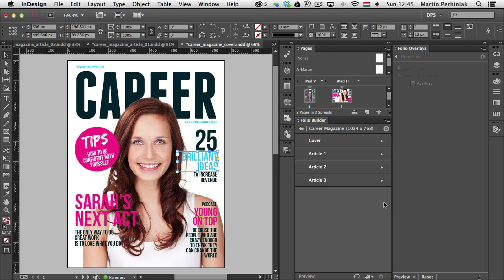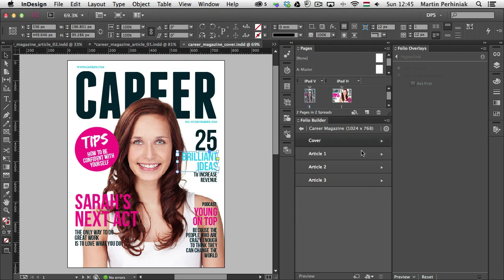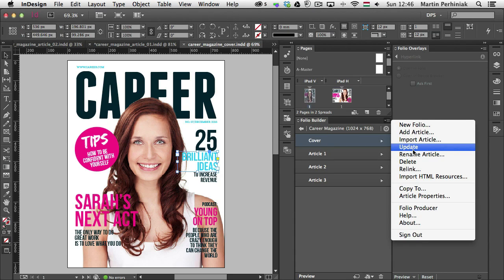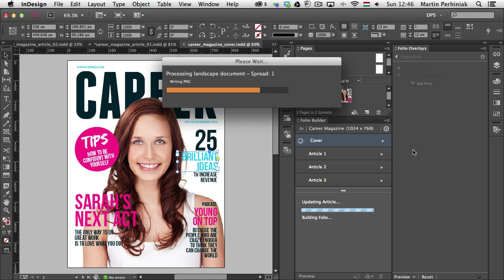And then once I'm ready with this, because I updated the cover InDesign file, I have to make sure it's saved first of all. So I just go to File, Save, and then I go back to my folio builder, select the cover article, and I have to update this. So I can click in the drop down and choose Update. So that will use the InDesign file, check what's changed, and it will update my folio based on that. So once I click on Update, I will see it's updating the article, and it will load both the portrait and horizontal version as well.